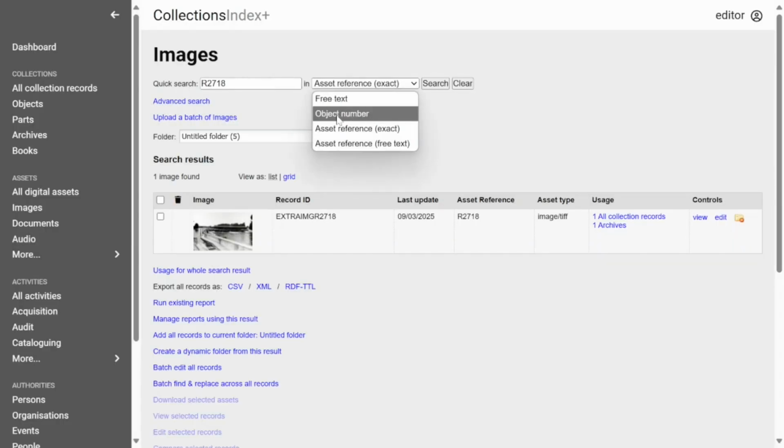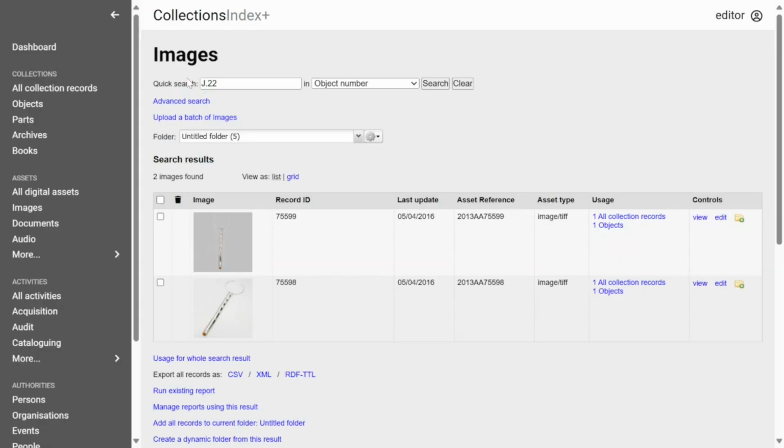And this is a really useful one, object number. So if you're not sure on the asset reference, but you do know the accession number of the object that these images are connected to, you can type in that. There's one I memorized earlier. And then we've got 2 images coming up here, both of which are attached to the same object. And that seems evident from the fact that they both look the same.